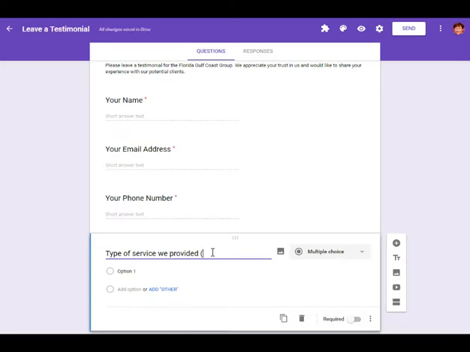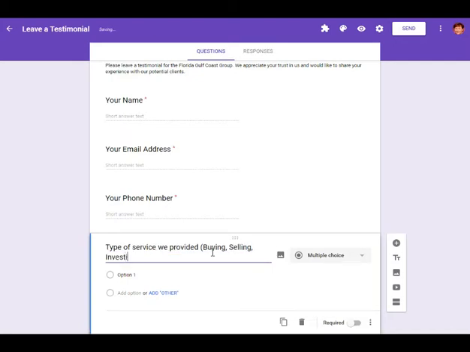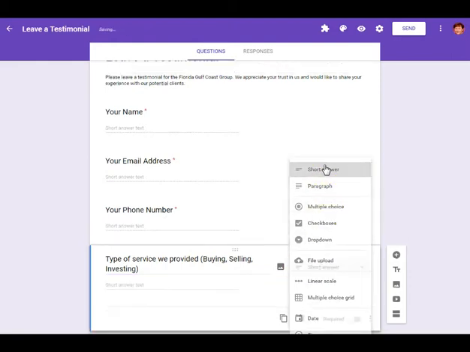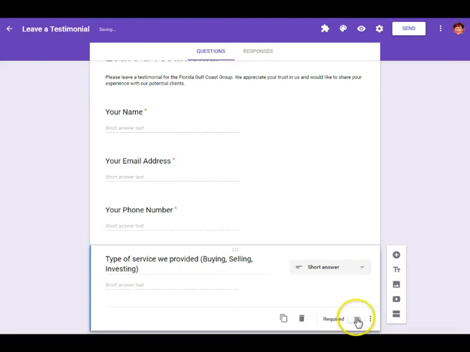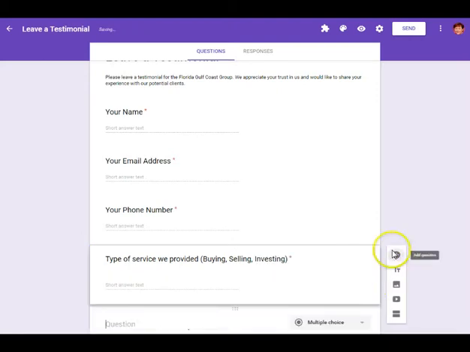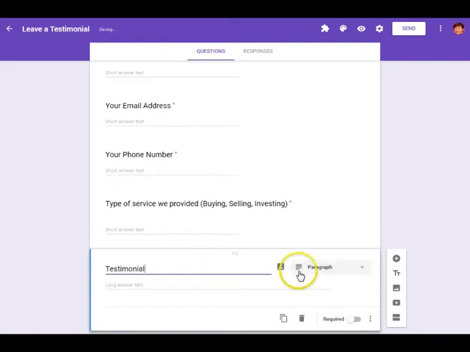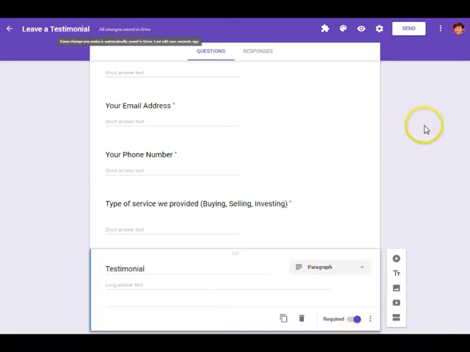or what, buying, selling, investing, whatever you would like to put here. And then that would be a short answer because it's going to be one word, and we're going to have it required. And then you want the testimonial. And the testimonial is going to be longer, so we're going to have that be a paragraph, and that's required. And now it's saving, and all changes are saved.